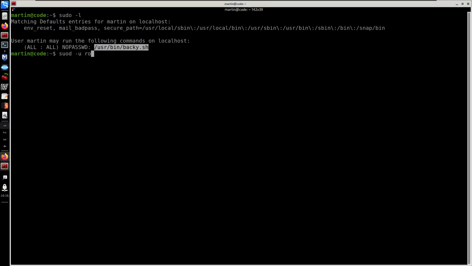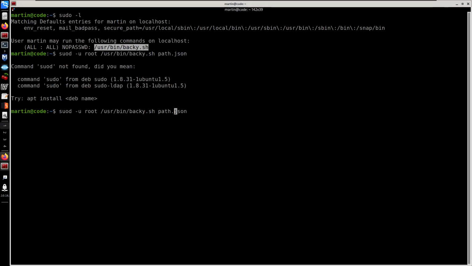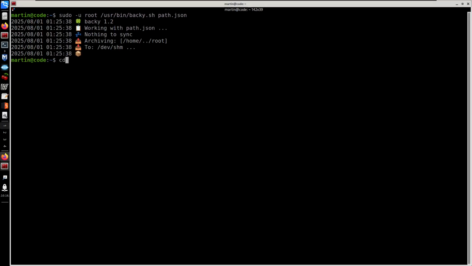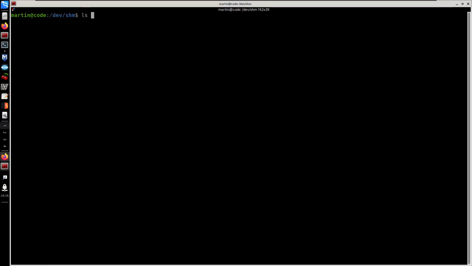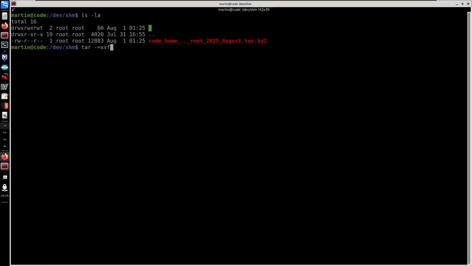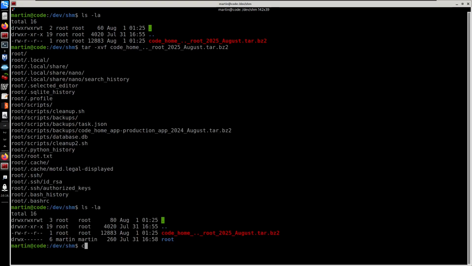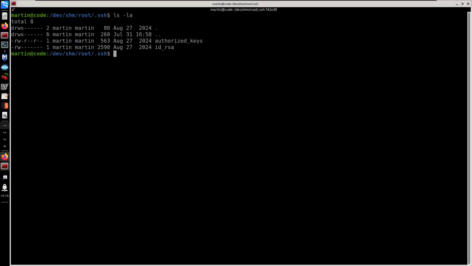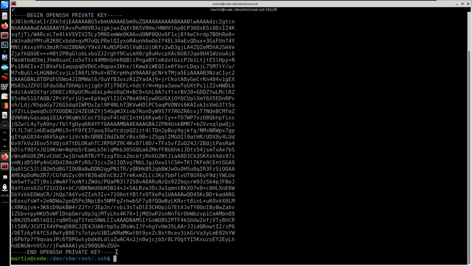So we'll do sudo -l. So do sudo -u for root for backy.sh, and we did have that path.json. Let's run this one more time. Sudo -u for root. So now this is going to /dev/shm. We can use a tar -xvf for the archive. We go into root, do ls -la. We do have our root.txt. However, we also do have a .ssh, cat this id_rsa for the private key.